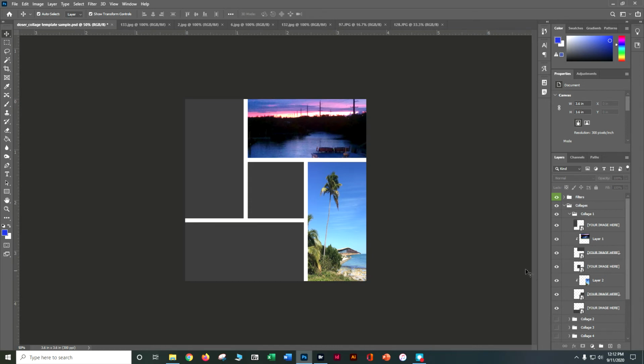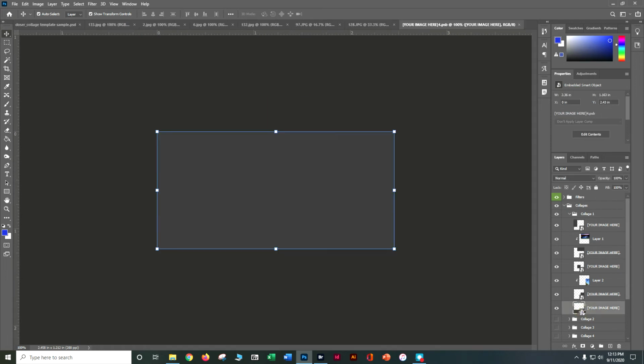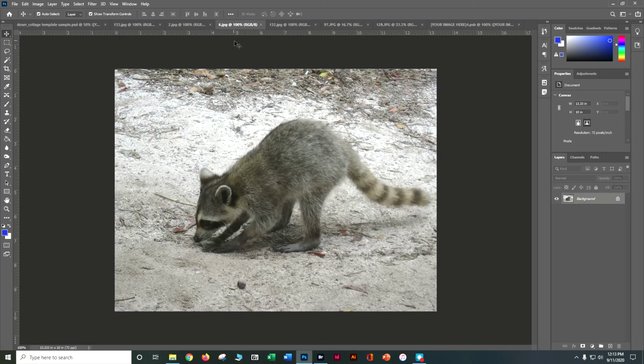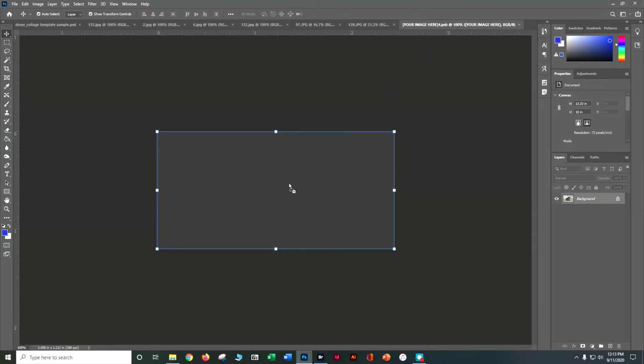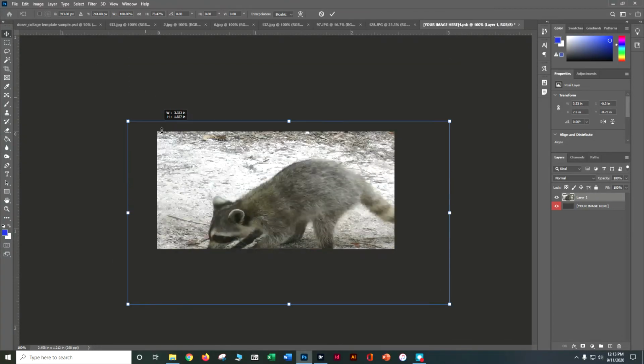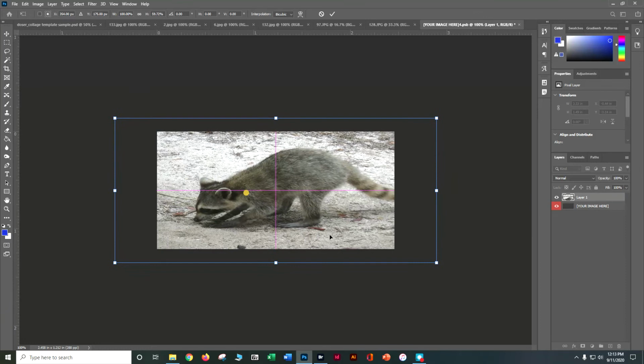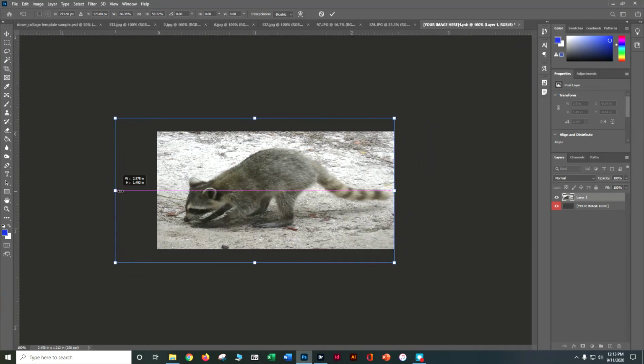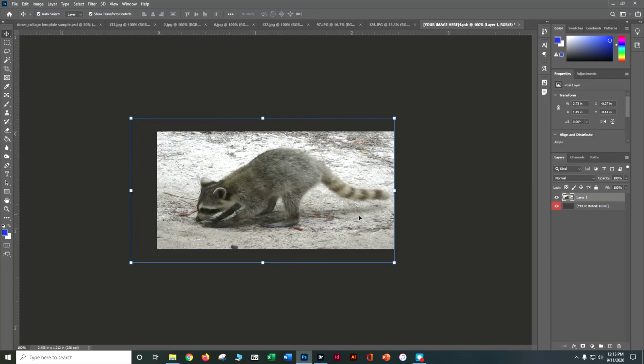So let's go ahead and look at this bottom image right here. If you double click on the smart object down here in the bottom, it's going to say your image here. So let's go ahead and add an image here. Let's go ahead and grab that guy and bring him in. And basically what it's doing, because it is a smart object, it is doing a lot of that cropping for us. It's doing a lot of the work for us.